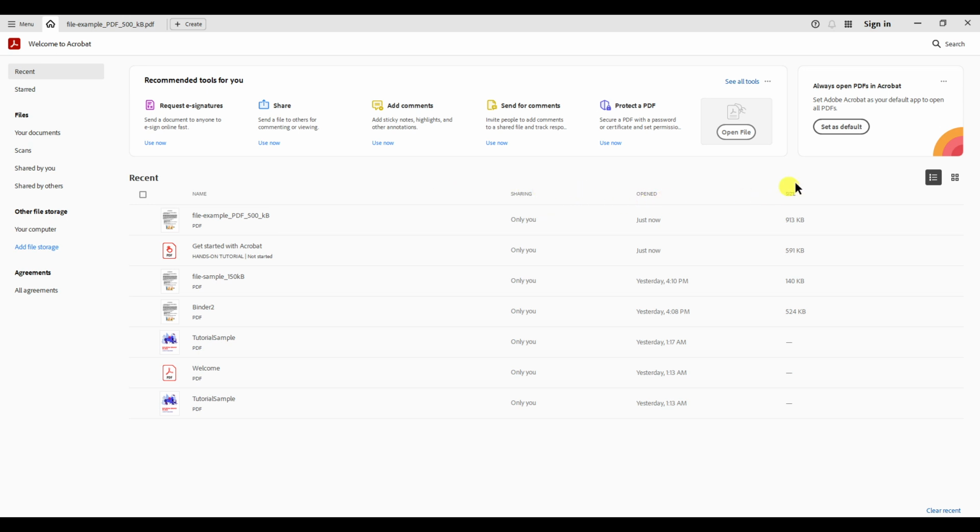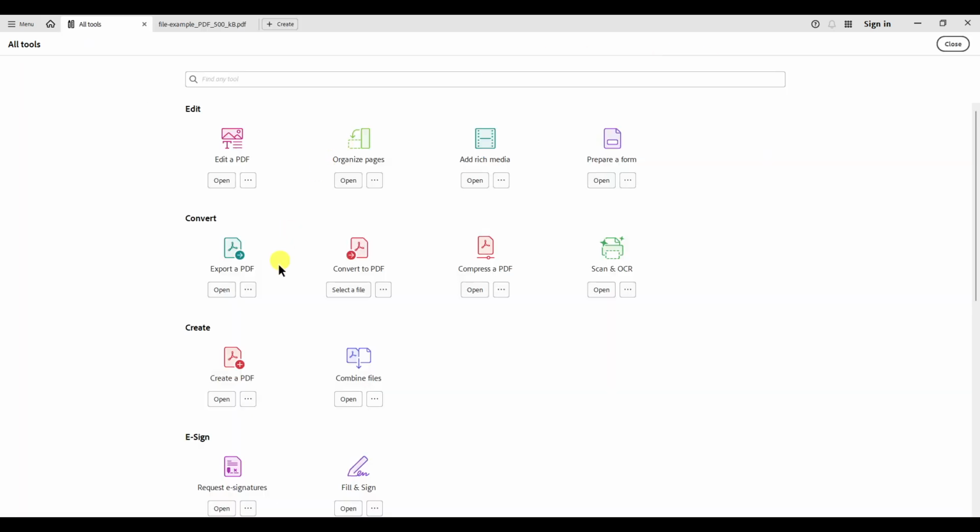First, open Adobe Acrobat on your computer so you're looking at the main workspace. At the top of the window, click See All Tools. This takes you to the Complete Tools library where Acrobat groups actions like Create, Edit, and Organize. Navigating through tools is the most reliable way to reach the portfolio options, especially if your home view looks different.